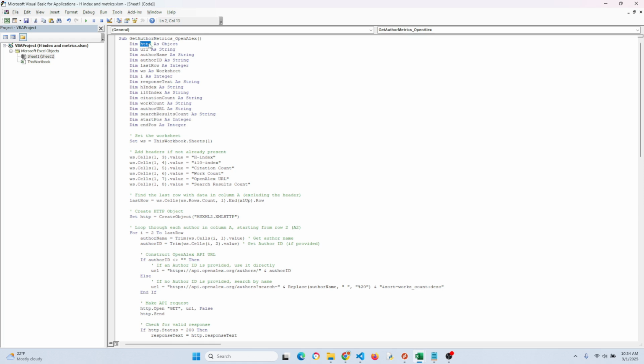So HTTP right here, this is going to communicate with the OpenAlex API. URL here, this is the API request, a link, and we'll get to that in a second. But essentially what's going to happen is we're going to loop through our list here and do a bunch of things, to put it lightly here, okay? So this right here, pretty simple. This tells the script to use the first worksheet in the current Excel file.